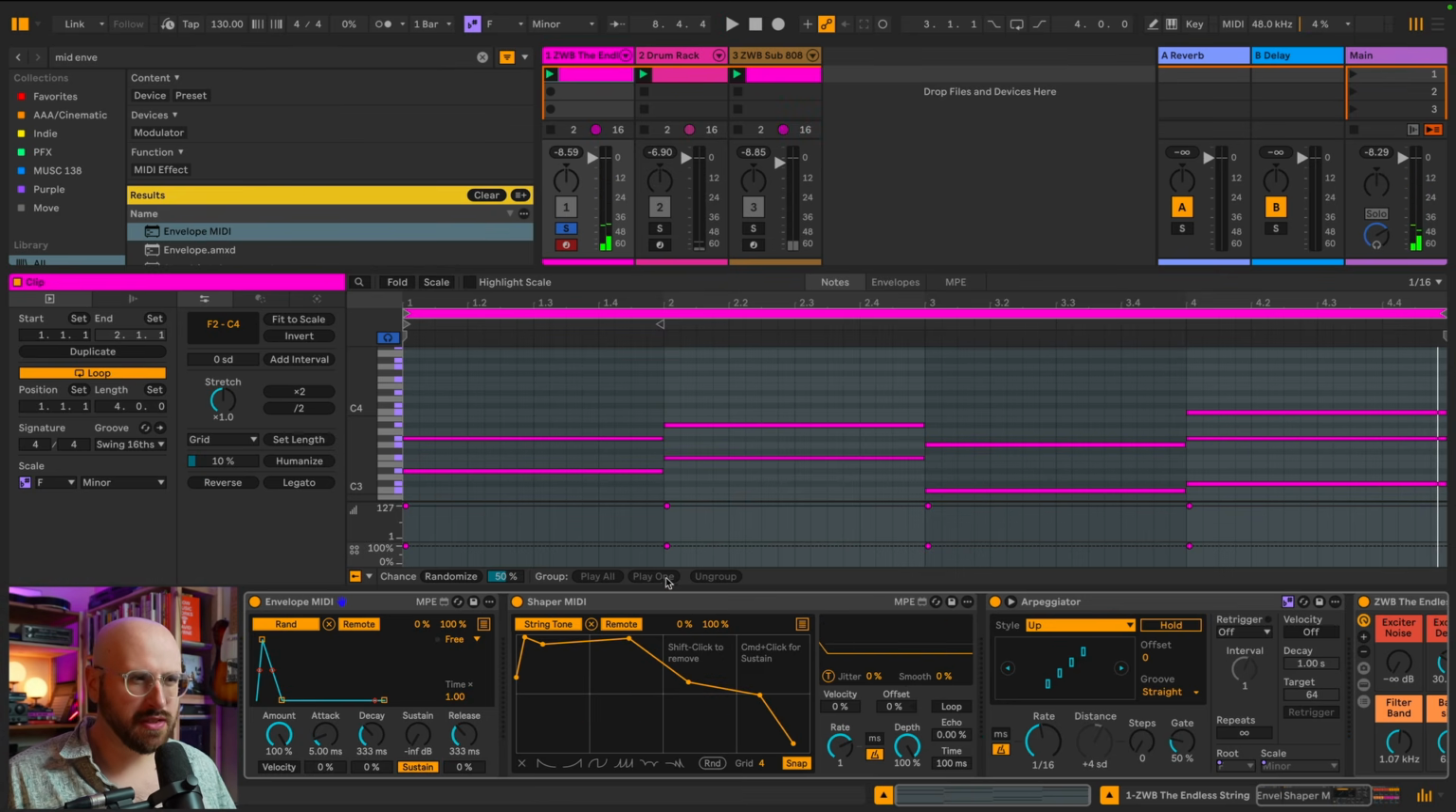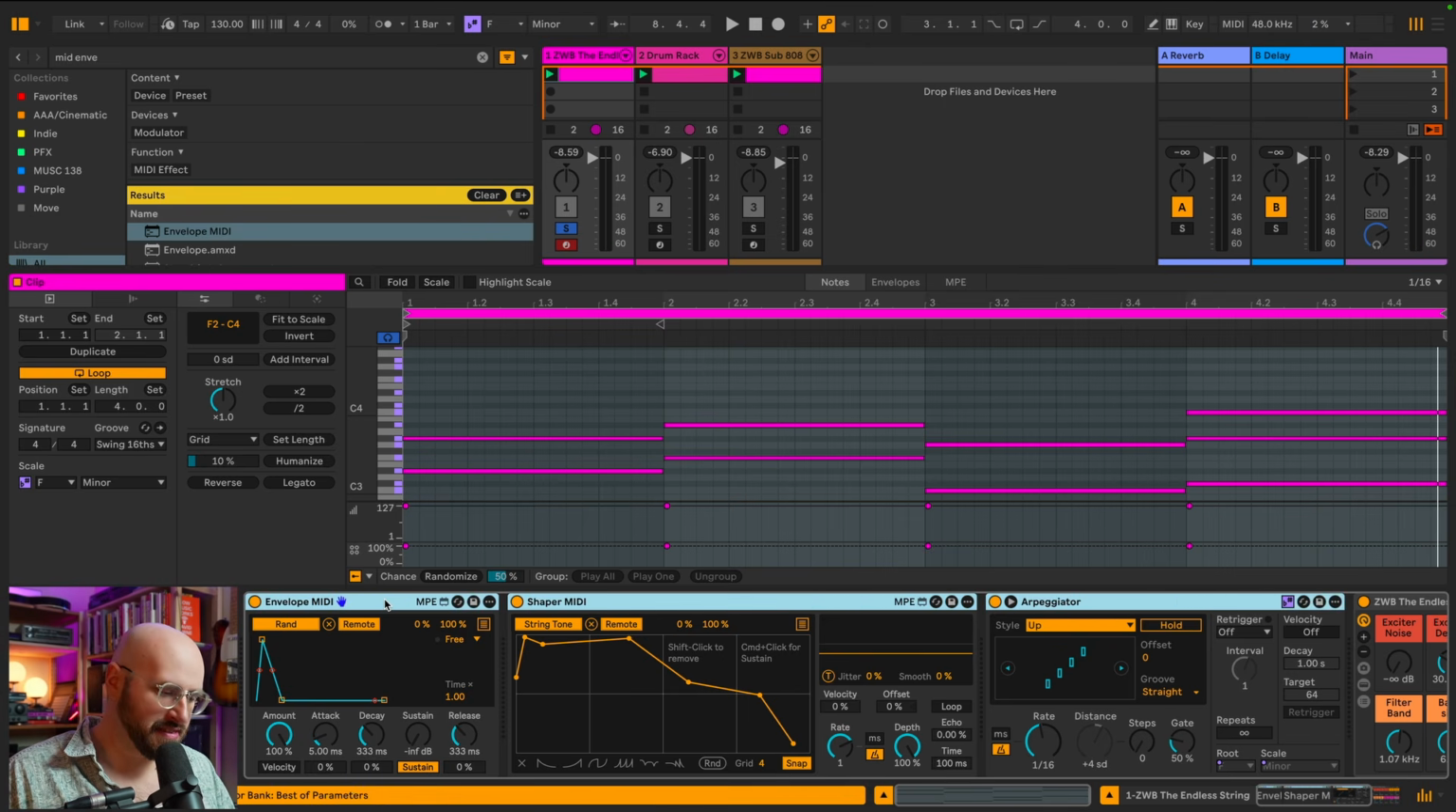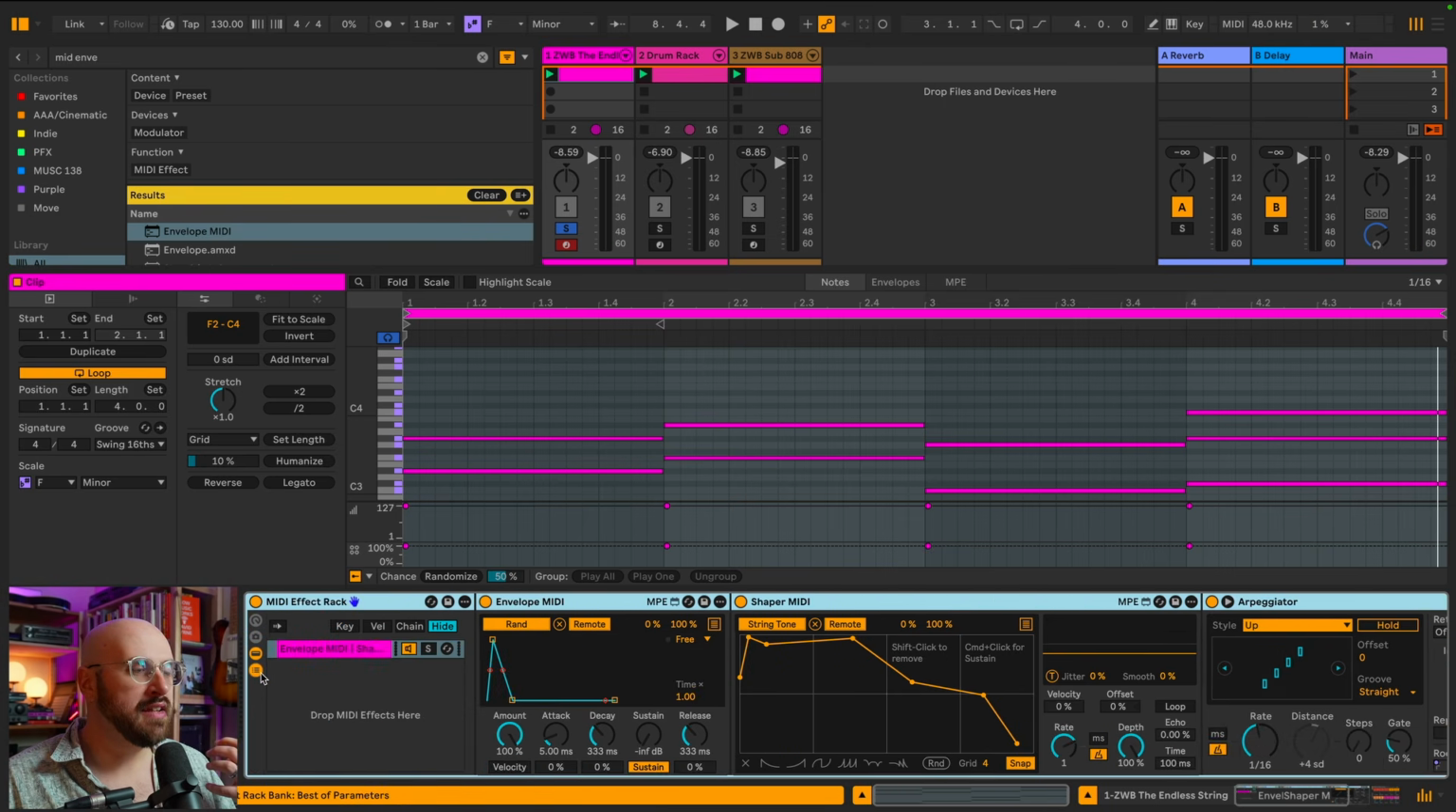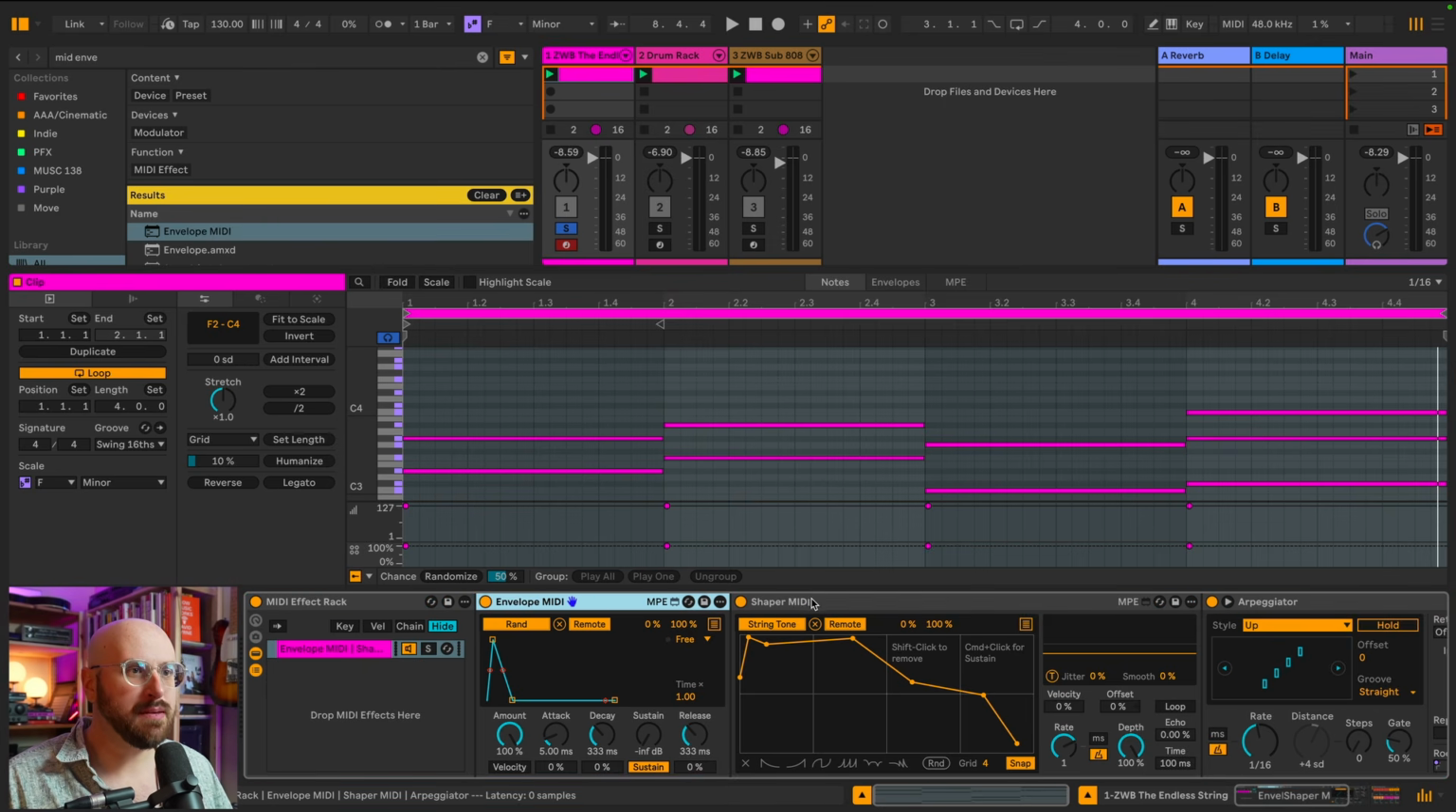And just to help us visually clean up what's happening, I'm actually going to take all three of these devices and group them together. And then I'm going to create just a separate chain with Shaper MIDI and envelope MIDI.